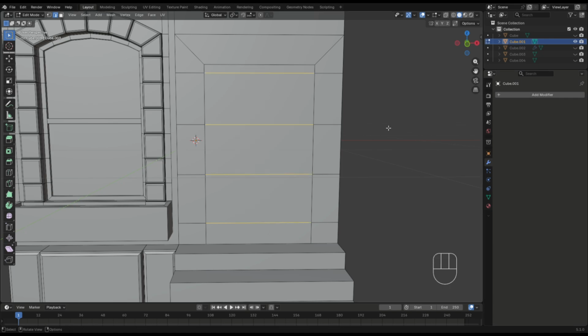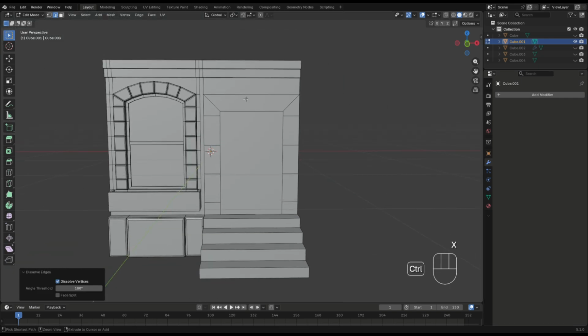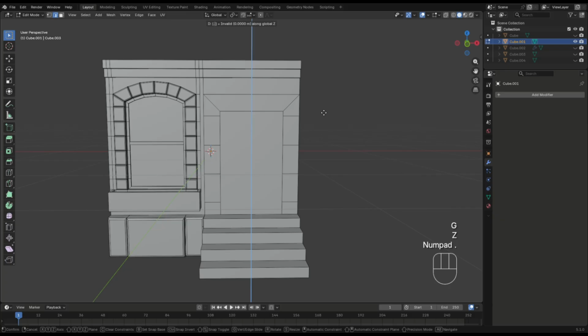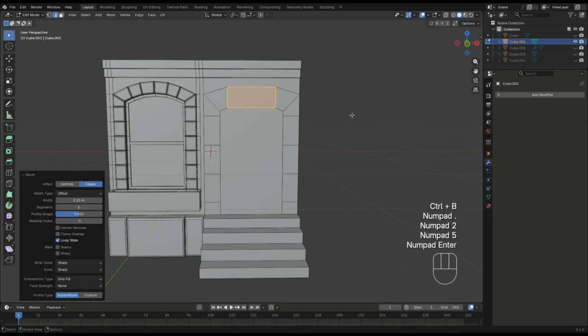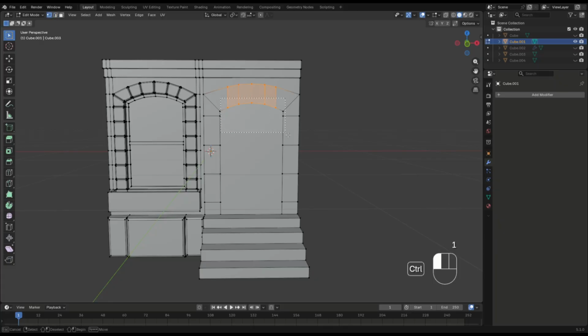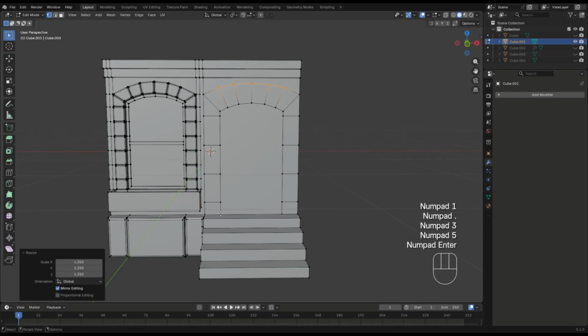Dissolve the edges in the center area, add a vertical cut with Ctrl R, deselect only the frame edge, and dissolve the rest. Now move it up by 0.15 using G and Z, then bevel it again with Ctrl B at 0.25, using 4 segments. Deselect the bottom vertices and scale them using S to 1.35.